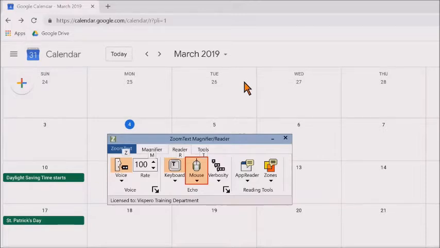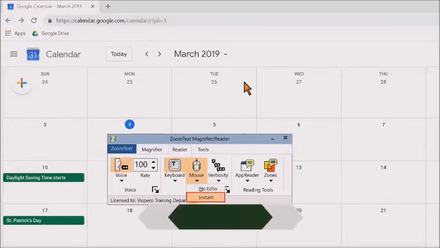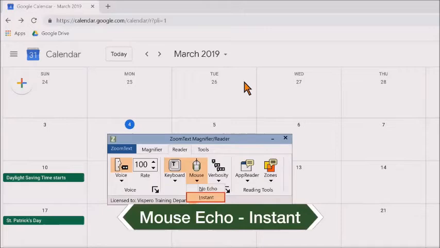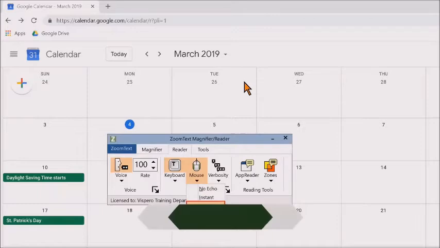To adjust the mouse echo settings, on the Reader Toolbar tab, click the arrow next to the mouse or navigate to the mouse and press the down arrow key. No echo. The choices available for mouse echo include No Echo, which disables all mouse echo, Instant. When instant echo is checked, words are spoken immediately when the mouse pointer is moved over them. Hover checked. Hover time is the amount of time in seconds that the mouse pointer must hover over an object before it's spoken. Let's look at the mouse echo settings.